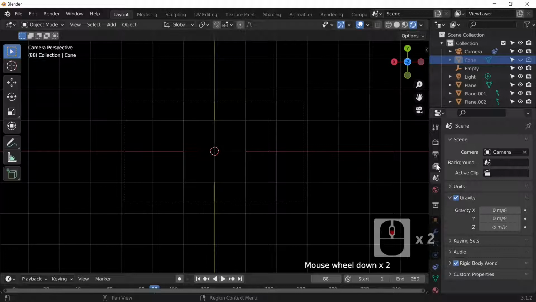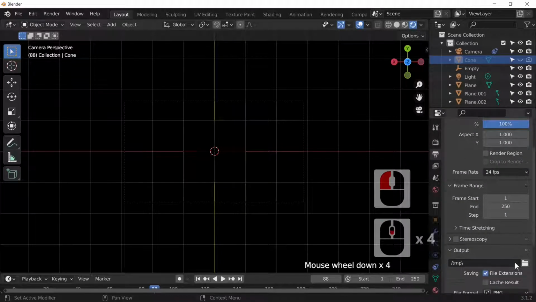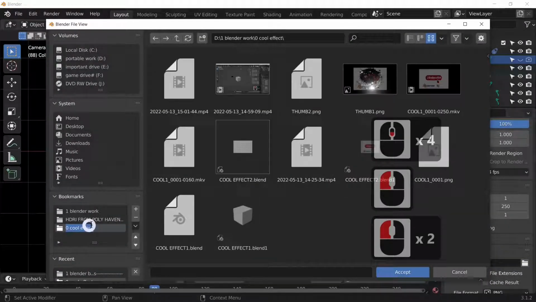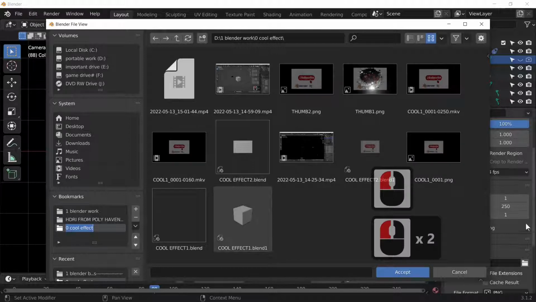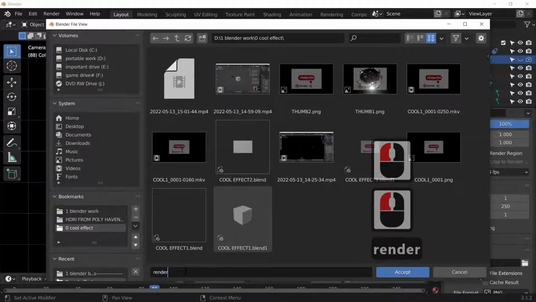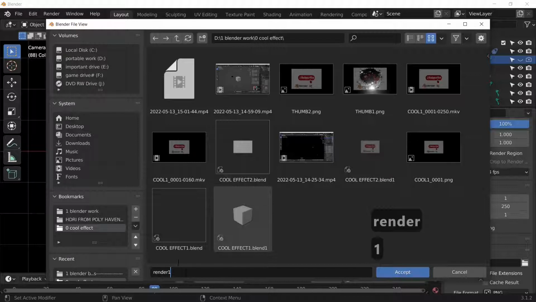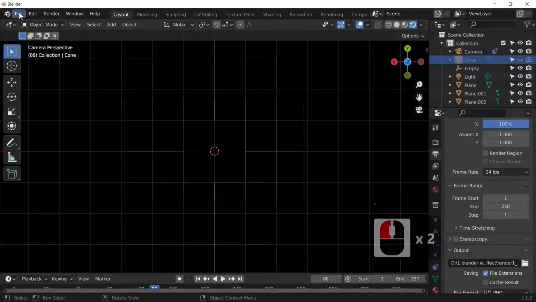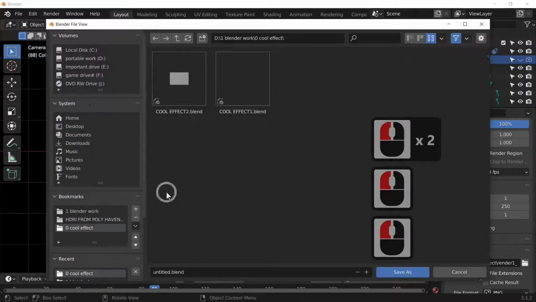So all we need to do now is render this out. So go to the thing that looks like a printer, select the place you want to put it on your computer. I'm just going to put mine in Cool Effects. I'm just going to rename it. I'll just call it render 1 or something like that. Put a dot because it's going to put the frames afterwards. So accept. And don't forget to save your file.